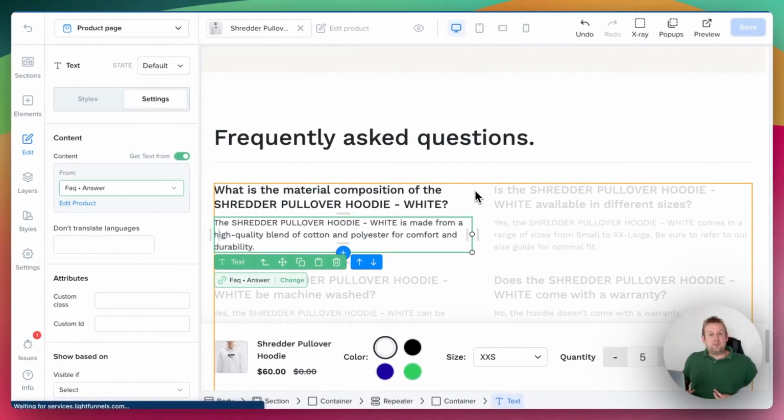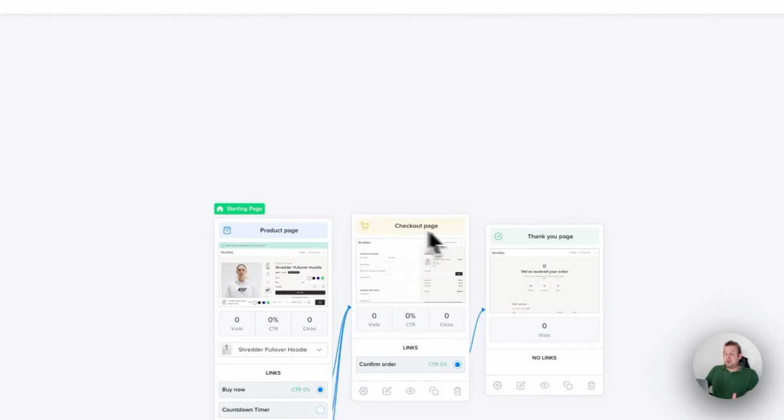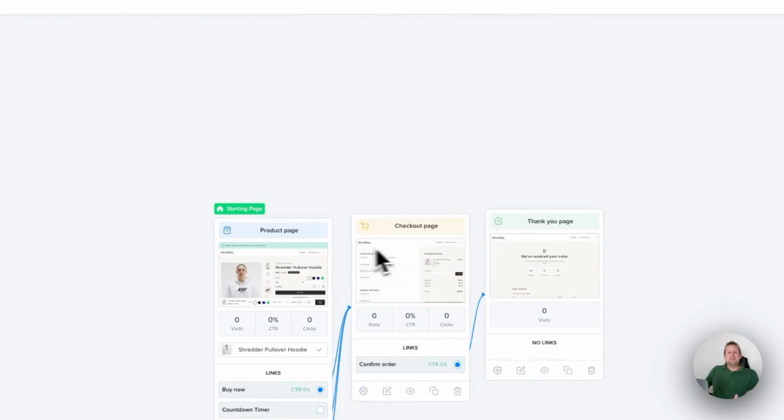And it's all being done for you already, right? So you don't have to do it from scratch. You have it directly available. Besides the product page, of course, you can also customize the checkout and the thank you page.